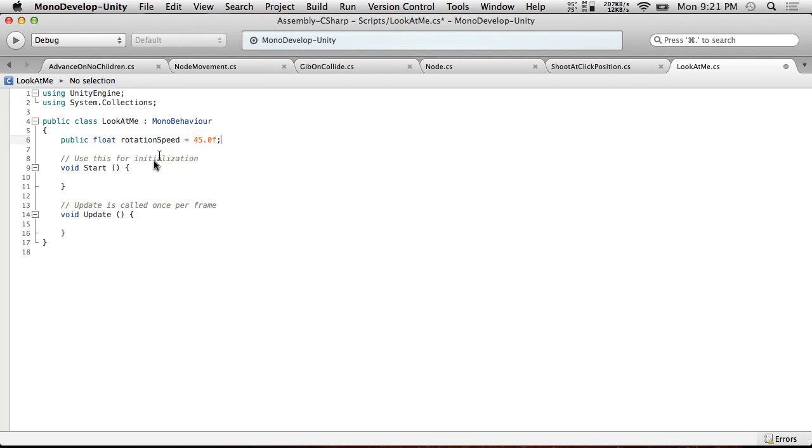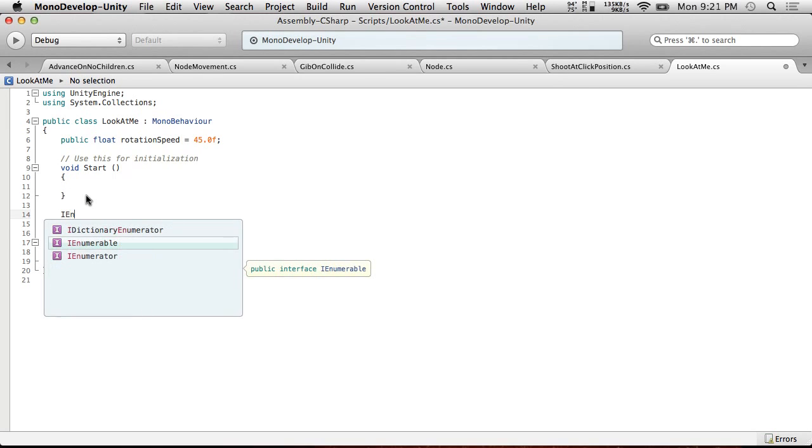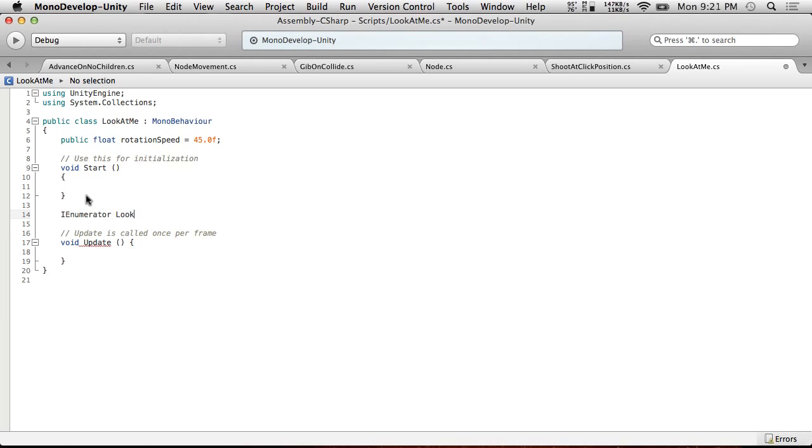And what we're going to do is in start, we'll just do this as a one-time thing. Although it has to be a coroutine, so it's not really a one-time thing. So IEnumerator look now is what I'm going to call it.